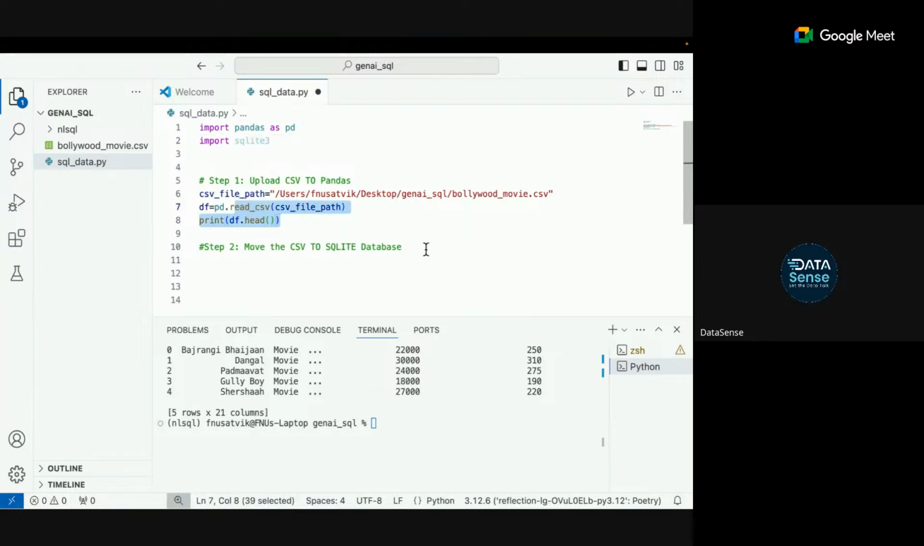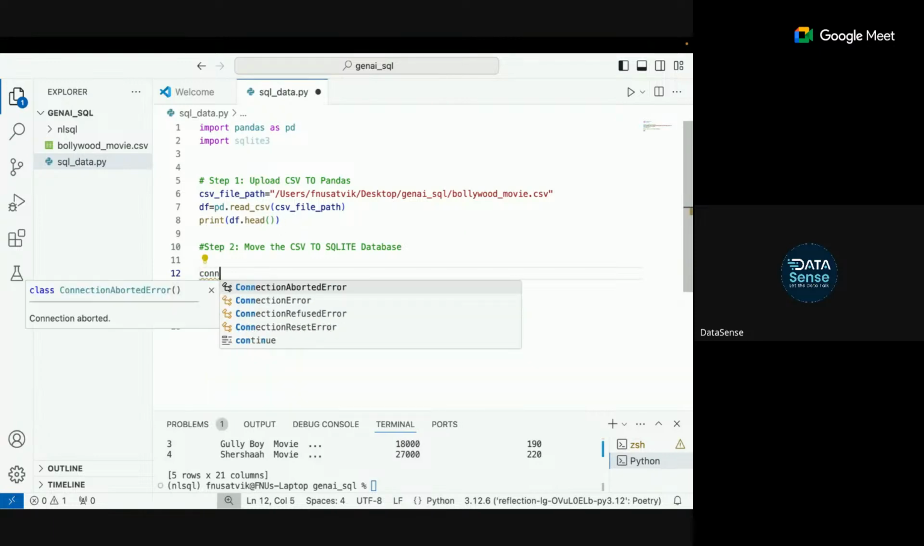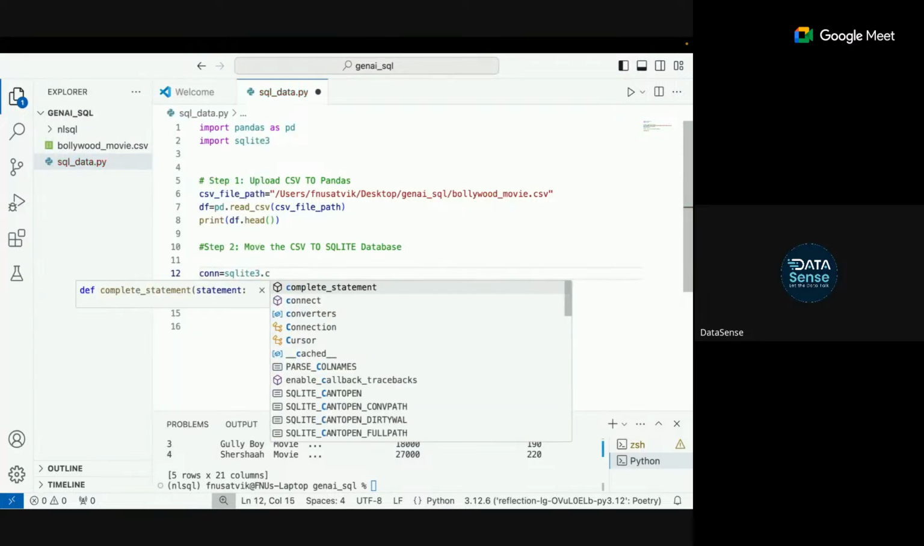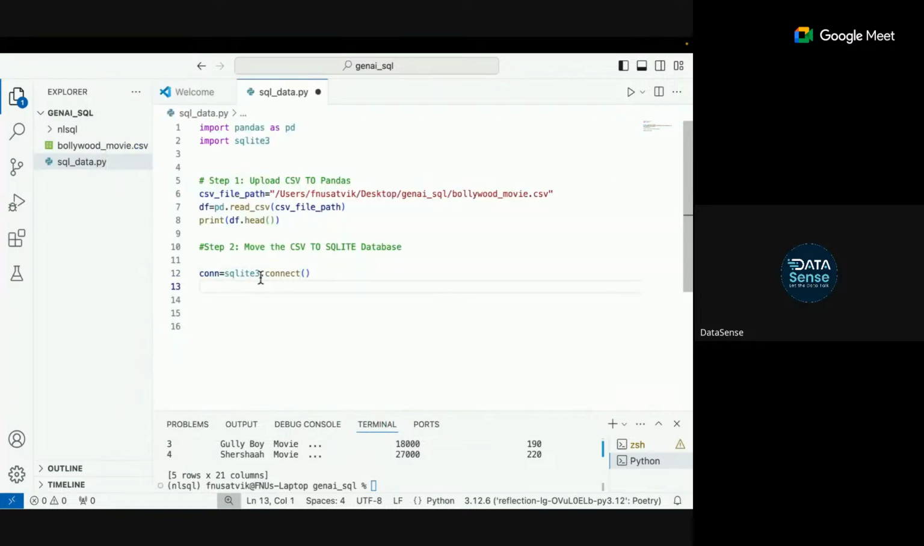Now your CSV is uploaded to Pandas. To move your data from Python to your SQLite, you first need to create a connection with SQLite. So how do you create that connection? You do connection equal to sqlite3.connect, and you need to give a database name. For example, my database name is Bollywood_movies.